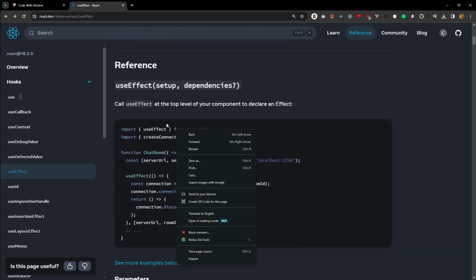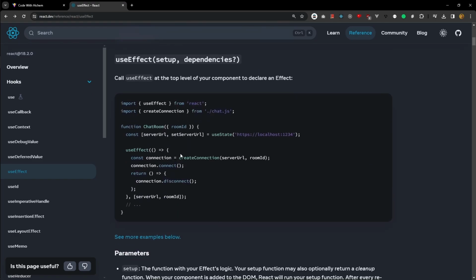And this is actually a pretty cool use case for useEffect. So for example, we're going to have a state for a URL. And whenever that URL changes, we're going to create a new connection for a chat room, for example. You can think of this as a WhatsApp group. So whenever the URL of the server changes, we're going to create a new connection.